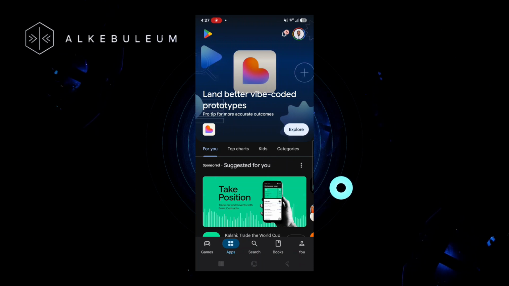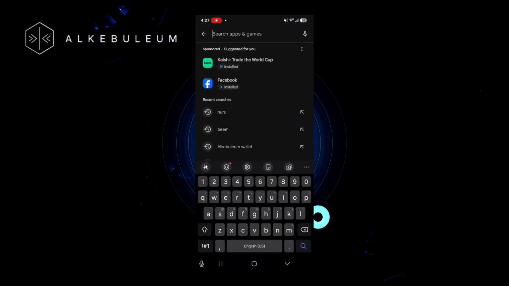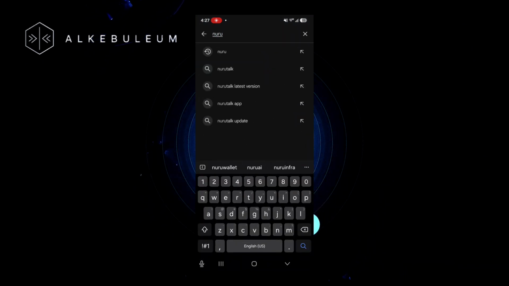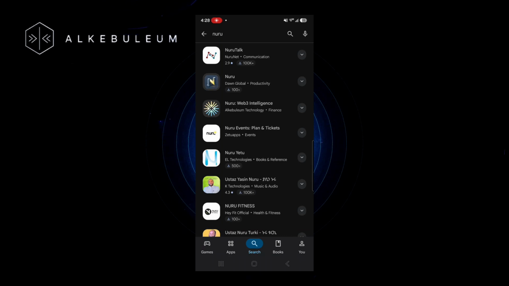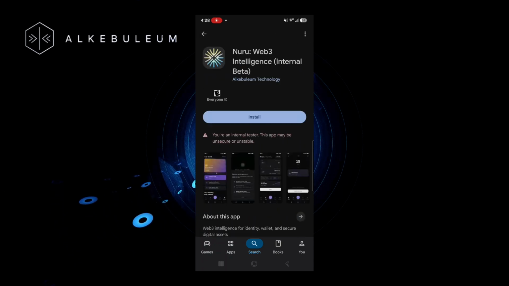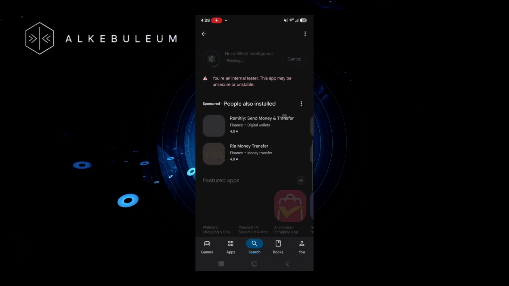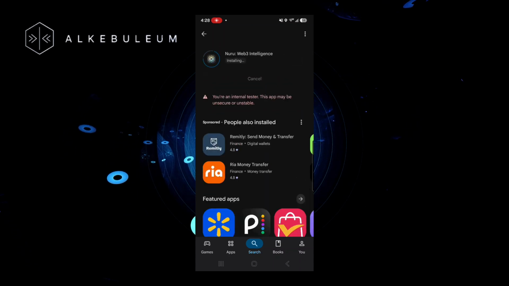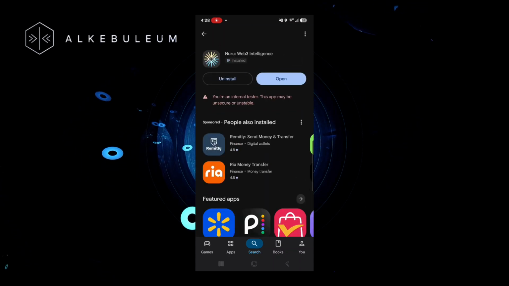So the first thing you do, you head over to Play Store, and then you search for Nuru, and you press search. Now you have a list appear. What you're looking for is Nuru Web3 Intelligence by Alkebuleum Technology. That is the third app on this list. So you want to click on that, and you want to click on install. Okay, so now we're going to open it.